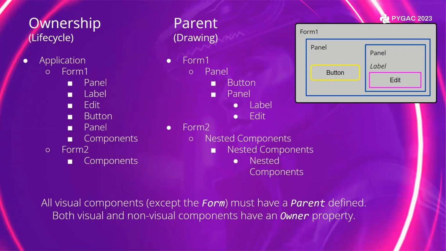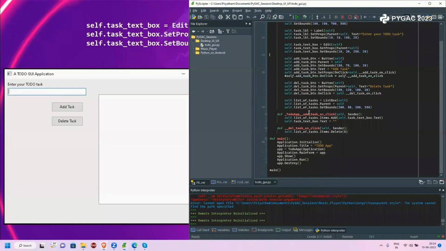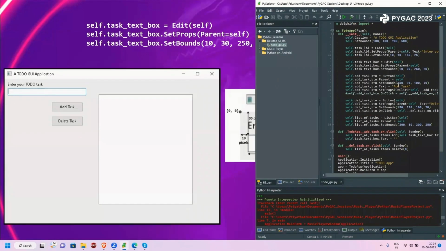If you go to the code, let me just pull over the code beside this. If you go to the code, text box, right?